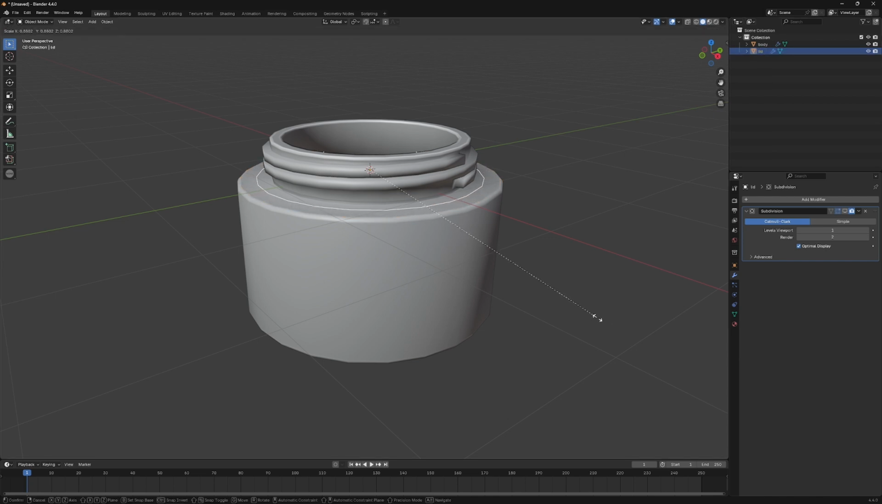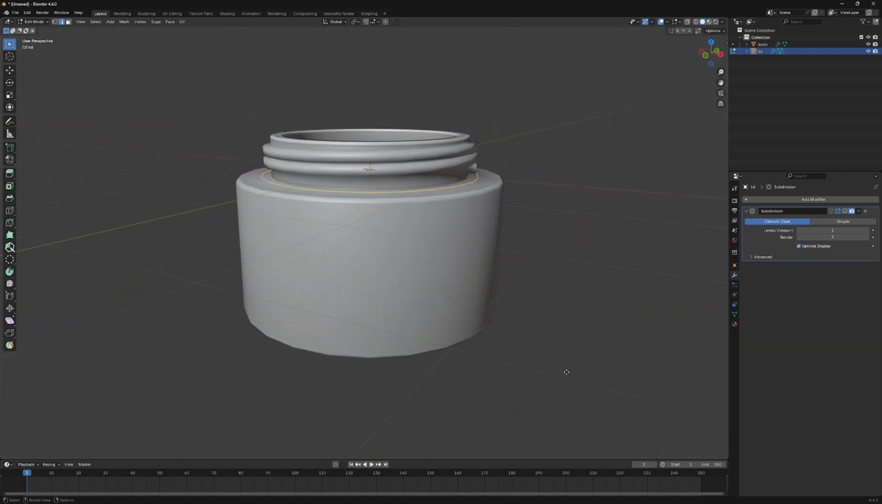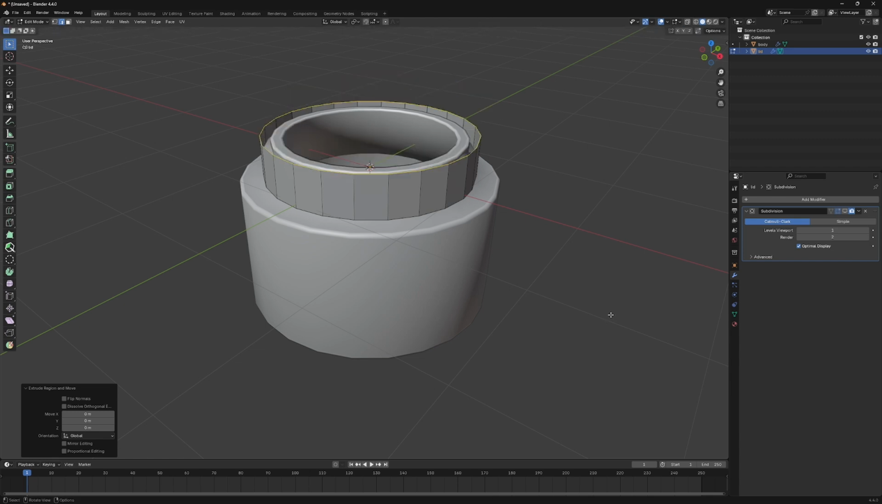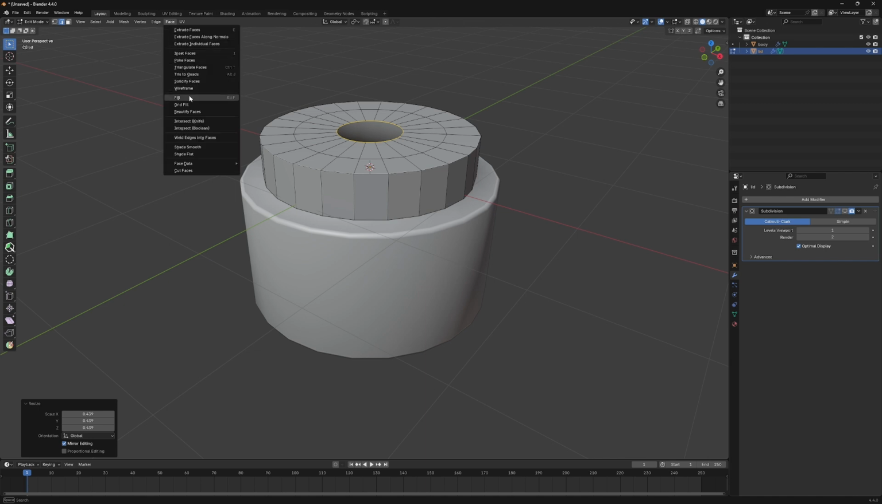Scale the edge in a bit so that it gets close to the opening of the jar. Extrude and move upwards. Extrude again and scale in a bit. Extrude again and scale in, then grid fill.